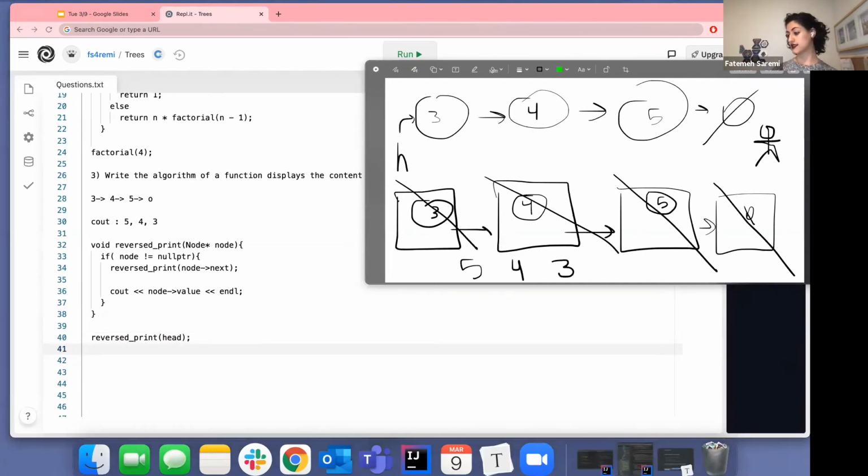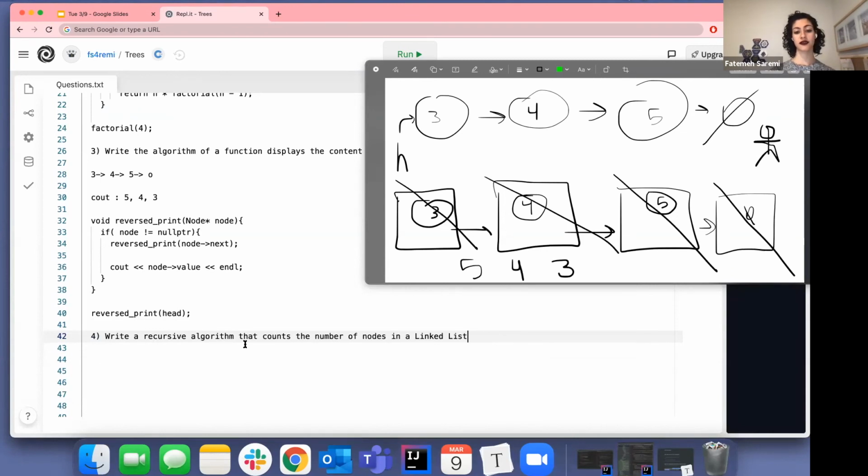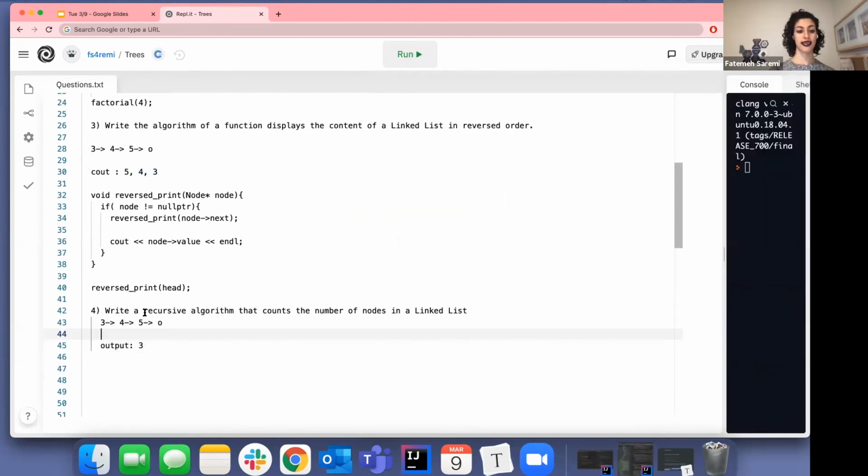So the next question is, write a recursive algorithm that counts the number of nodes in a linked list. For this one, you would have an existing list that looks like this, and then your output would be just 3. And what I was going to say is that the exact type of explanation that I gave, you need to practice how to solve LeetCode problems exactly like this, and you need to do this in interviews as well. This is a skill that you develop after this semester, once you start interviewing.